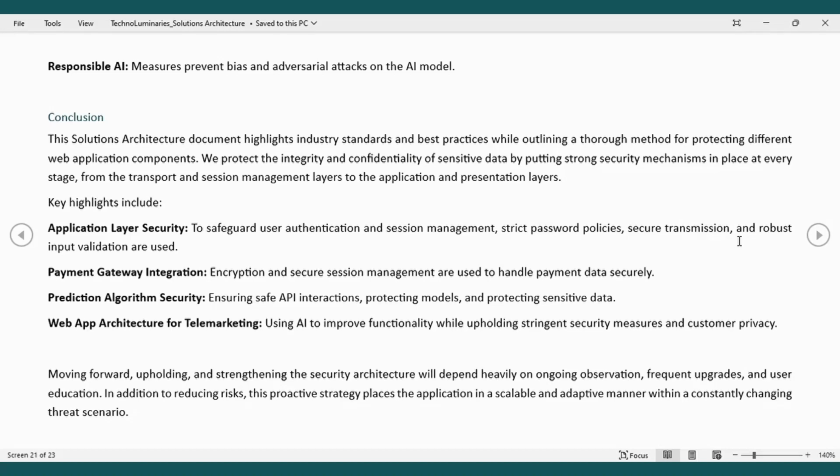Now, for our key highlights, we had to include the application layer security to safeguard user authentication and session management. Strict password policies, secure transmission, and robust input validation are used. For the payment gateway integration, as we know, money is a bit sensitive, so encryption and secure session management are used to handle payment data securely. Prediction algorithm security: ensuring safe API interactions, protecting models, and protecting sensitive data. Web architecture for telemarketing: using AI to improve functionality while upholding stringent security measures and customer privacy.